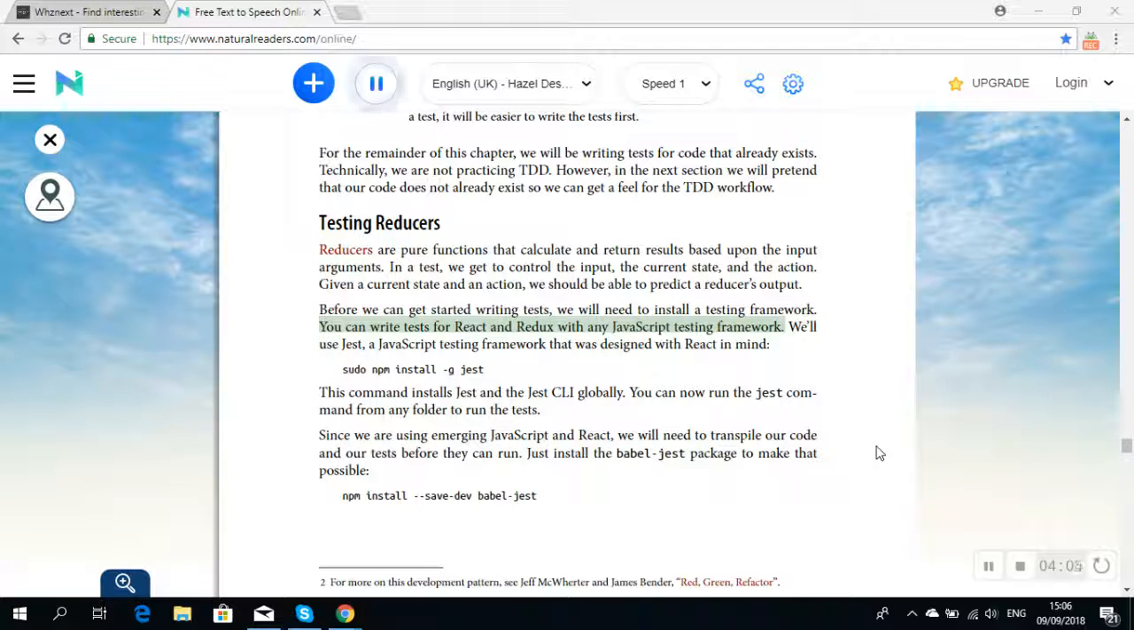You can write tests for React and Redux with any JavaScript testing framework. Use Jest, a JavaScript testing framework that was designed with React in mind. sudo npm install -g jest. This command installs Jest and the Jest CLI globally. You can now run the jest command from any folder to run the tests.